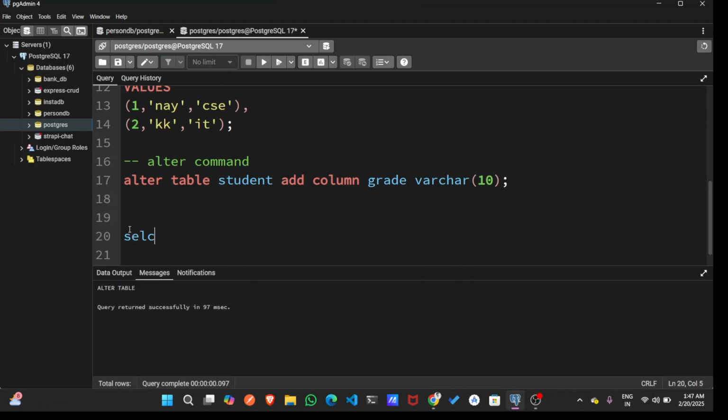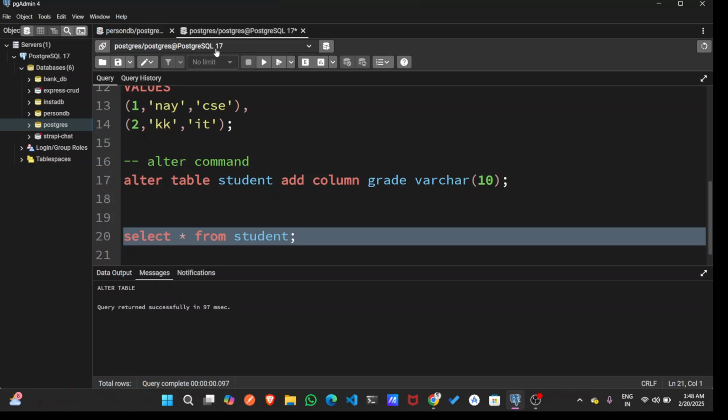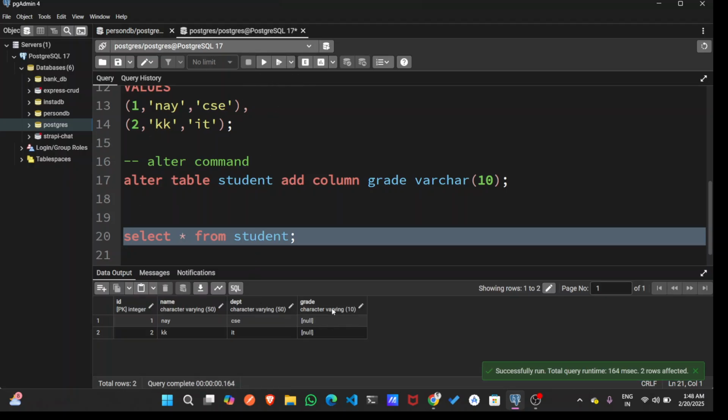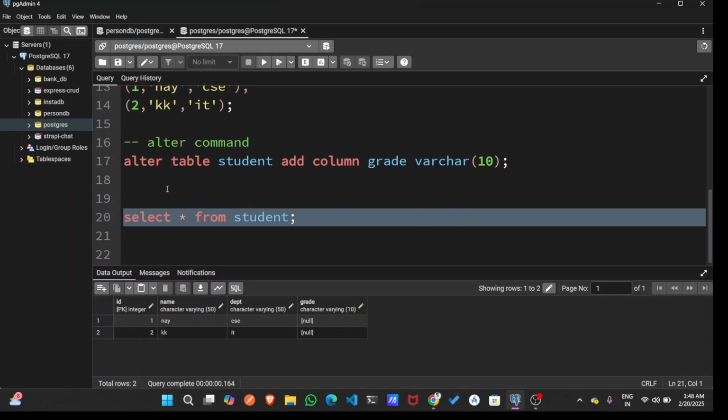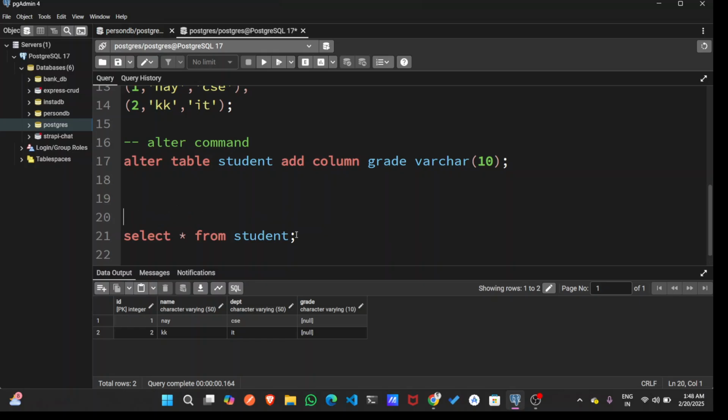In order to see whether the new column is added inside our table or not, let's see whether we are getting the grade column inside our table. As you can see, we have ID, name, department, and the grade column, which is currently set to null. We can add some values inside. You can see I've used the select command here. We will know about this select command in the data query language, which will come in a further lecture.